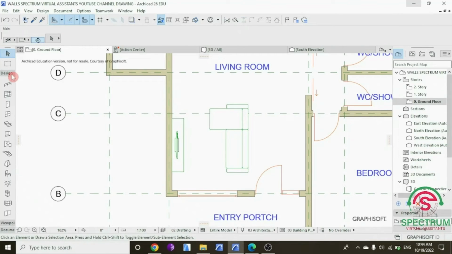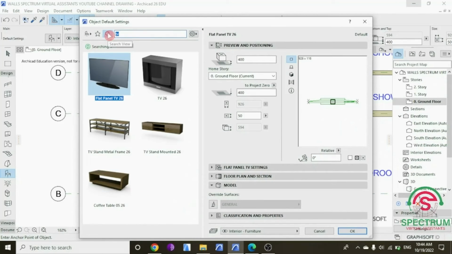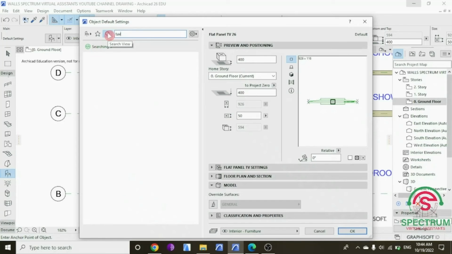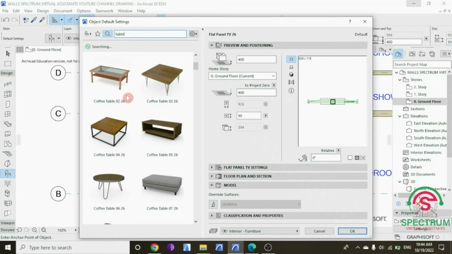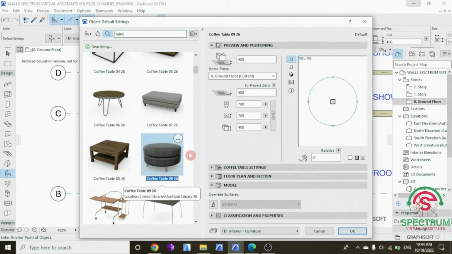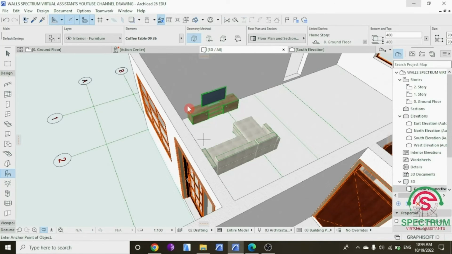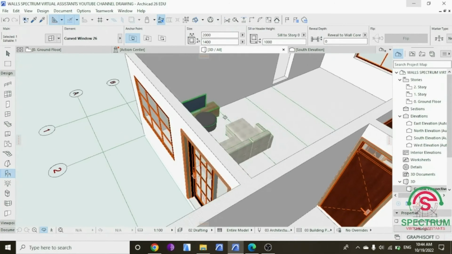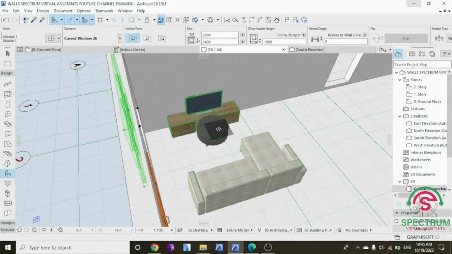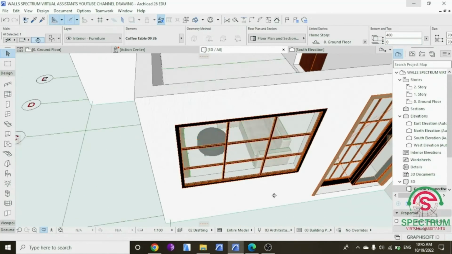Under design, drop down to object tool and type table, and you're going to select this type of table, insert it here, and let's view it in 3D. Let me adjust this, type 0, and this is how it looks like.